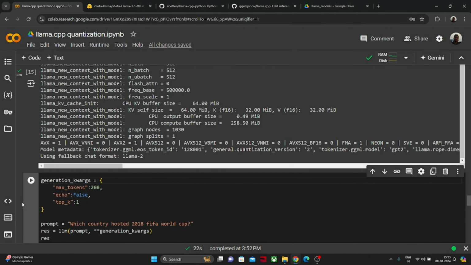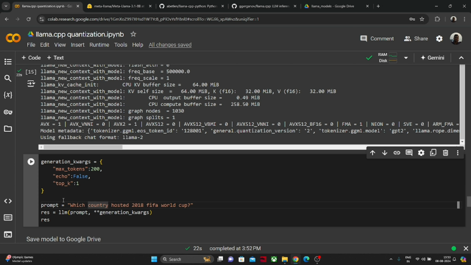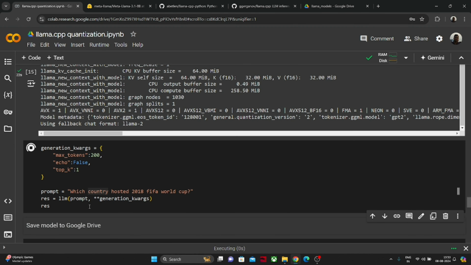Now this model has been loaded. So let's use this model for the inference part. You can see I have passed a few simple parameters for the generation over here. Echo as false will make sure that the user's query will not be printed in the output, and the top k as 1 will make sure that the prediction is greedy. So let's run this cell and see how it responds.